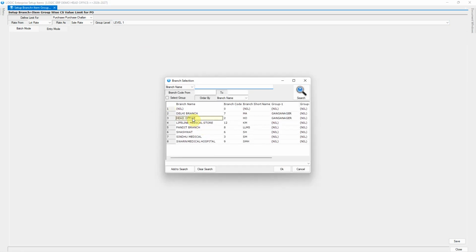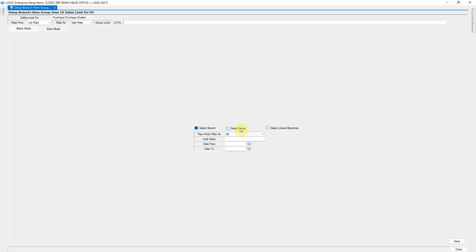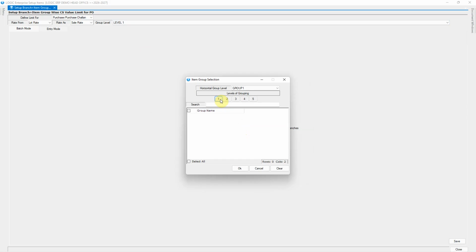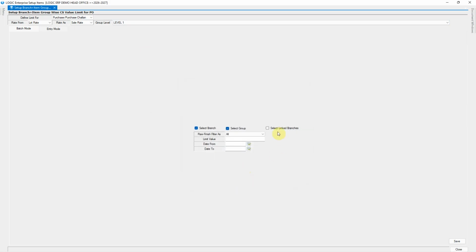Simply select the branch name and item group for which the limit needs to be defined. Additionally, you can also select the linked branch if required. After that, enter the limit value and specify the date range. Once all the details are defined, save the changes.